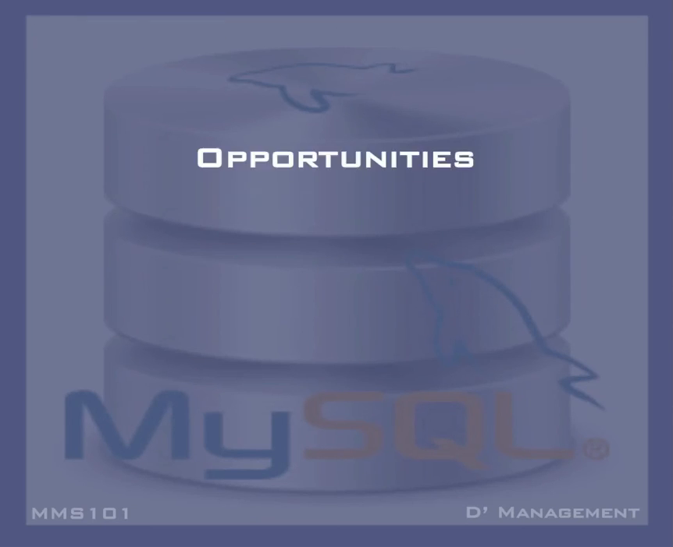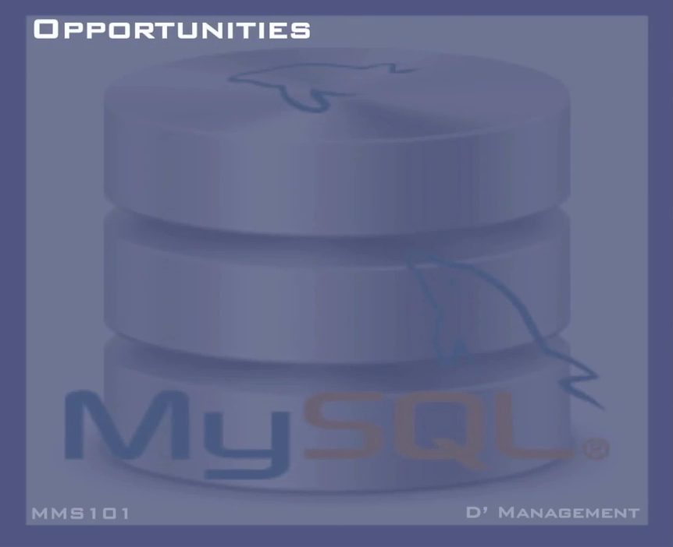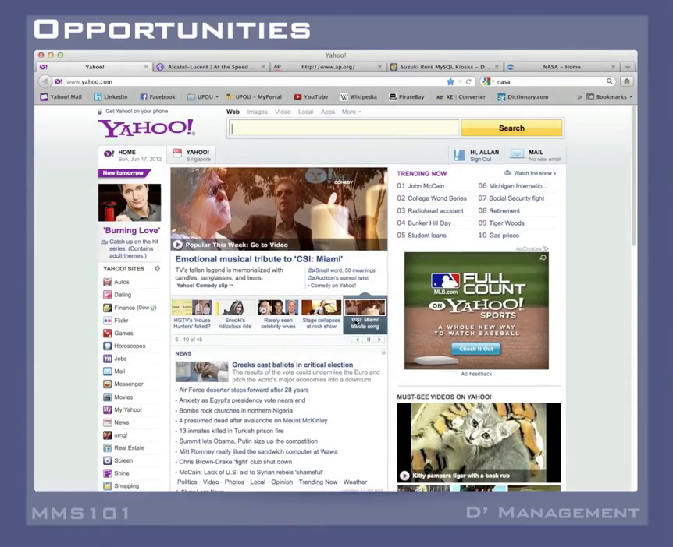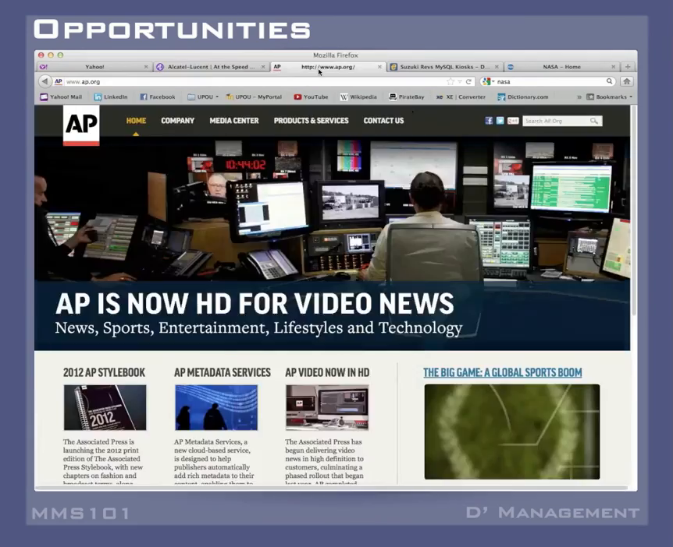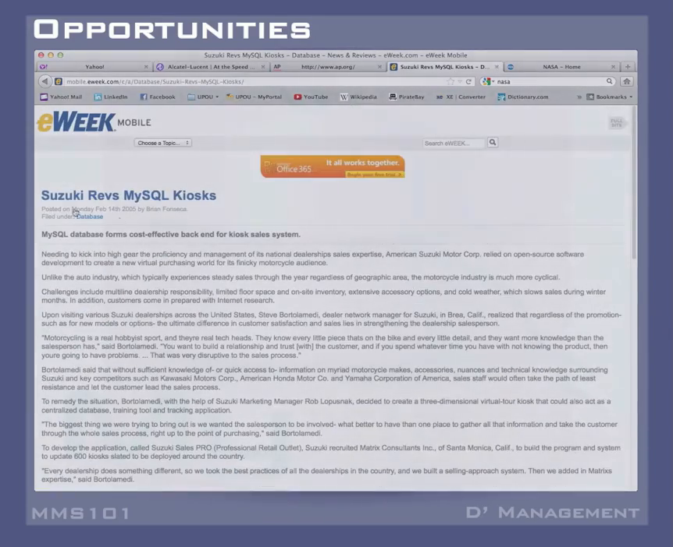Alright, opportunity. MySQL is the world's most popular open source database software. Many of the world's largest organizations, including Yahoo, Alcatel, the Associated Press, Suzuki, and NASA, all rely on MySQL for their critical business applications.